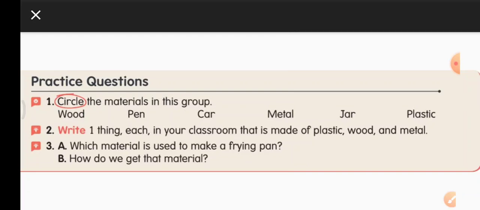Question 3. Which material is used to make a frying pan? To make a frying pan, a metal is used as well as the plastic is used to make the handle. Two materials are used. What are used? Metal and plastic are used. B. How do we get that material? Metal we get from underground. It is from nature. It is a non-living thing. Plastic, it is made by humans in factories.